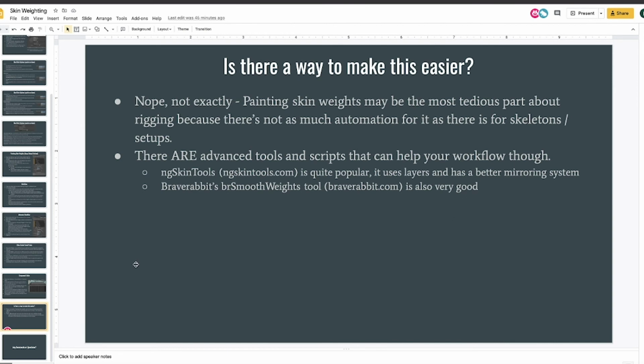And then, is there a way to make skinning easier? Not exactly, because painting skin weights is the most tedious part about rigging. I don't really see that there's much automation for skinning as there is for building your skeleton, but there are definitely some advanced tools and scripts out there that can help with your workflow. Some that I know of would be NG Skin Tools, which uses layers and has a better mirroring system. And then there's also Brave Rabbit's Smooth Weights tool.